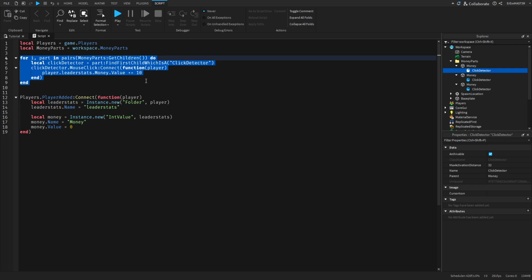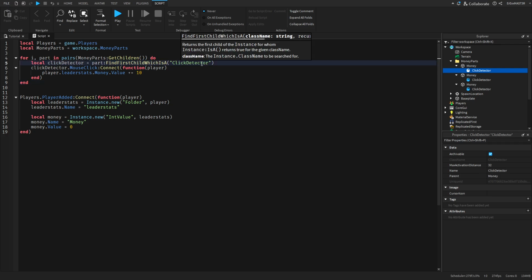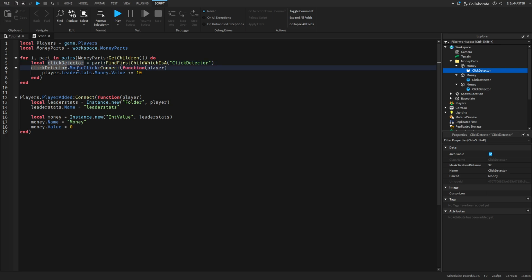So basically what this function does is, for each part inside of the money parts folder, here we make a variable and it finds a click detector. So even if we rename this, it will still remain a click detector. So we want to find first child, which is a click detector. And here when it's triggered, so if the mouse clicks on it, we do :Connect to the function. And inside of this function, we do player.leaderstats.money.Value += 10. So it gives us 10 money.